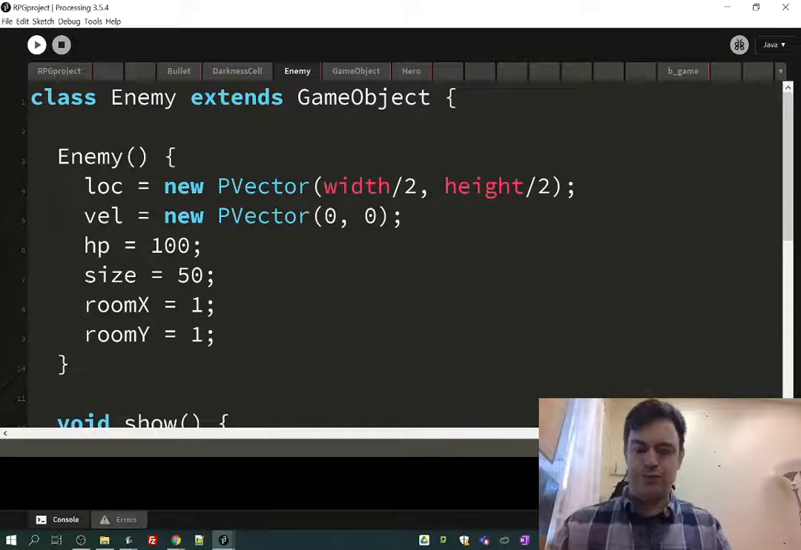Okay, welcome back, Programming 12. We're going to make it so that we can shoot our enemies now. That's how enemies work in video games, at least this kind of video game.